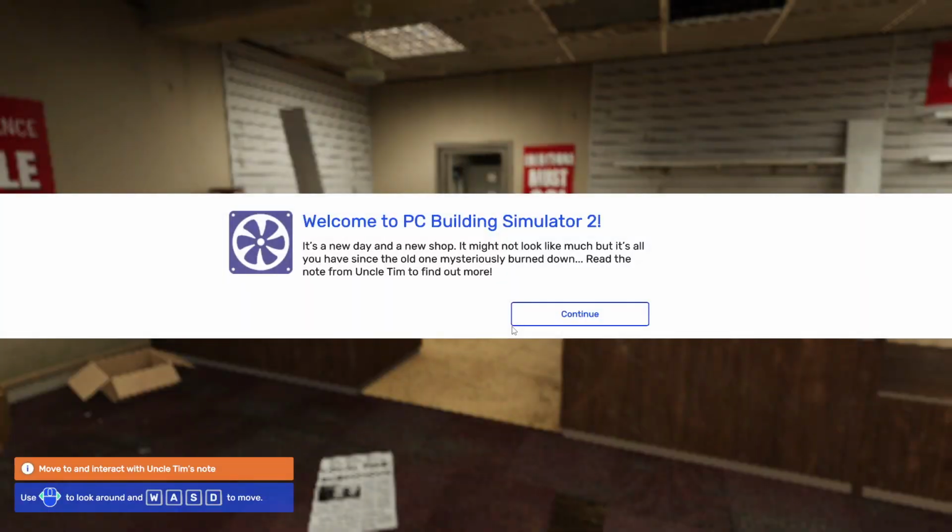So here we go. Welcome to the game. It's a new day in a new shop. It might not look like much, but it's all you have since the old one mysteriously burned down. Read the note from Uncle Tim to find out more.